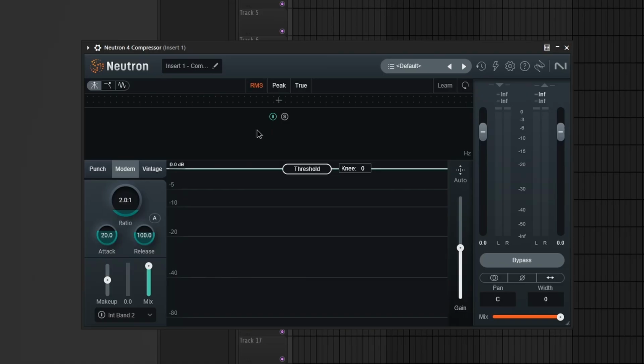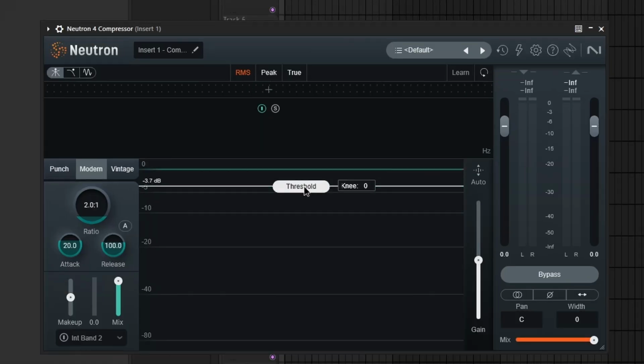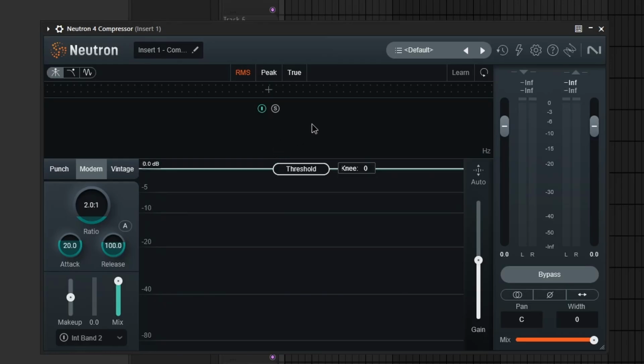So we're starting out with one band like a normal compressor. We have a few controls to work with. You have a threshold control, which tells the compressor how loud you want the signal to be before it will start compressing it. You have a ratio control, which changes how much you're compressing at the threshold. You have an attack control, which changes how long it takes to react to changes in the audio. And then you have a release control, which tells it how long to release that change in volume after the peak. So let's bypass this.